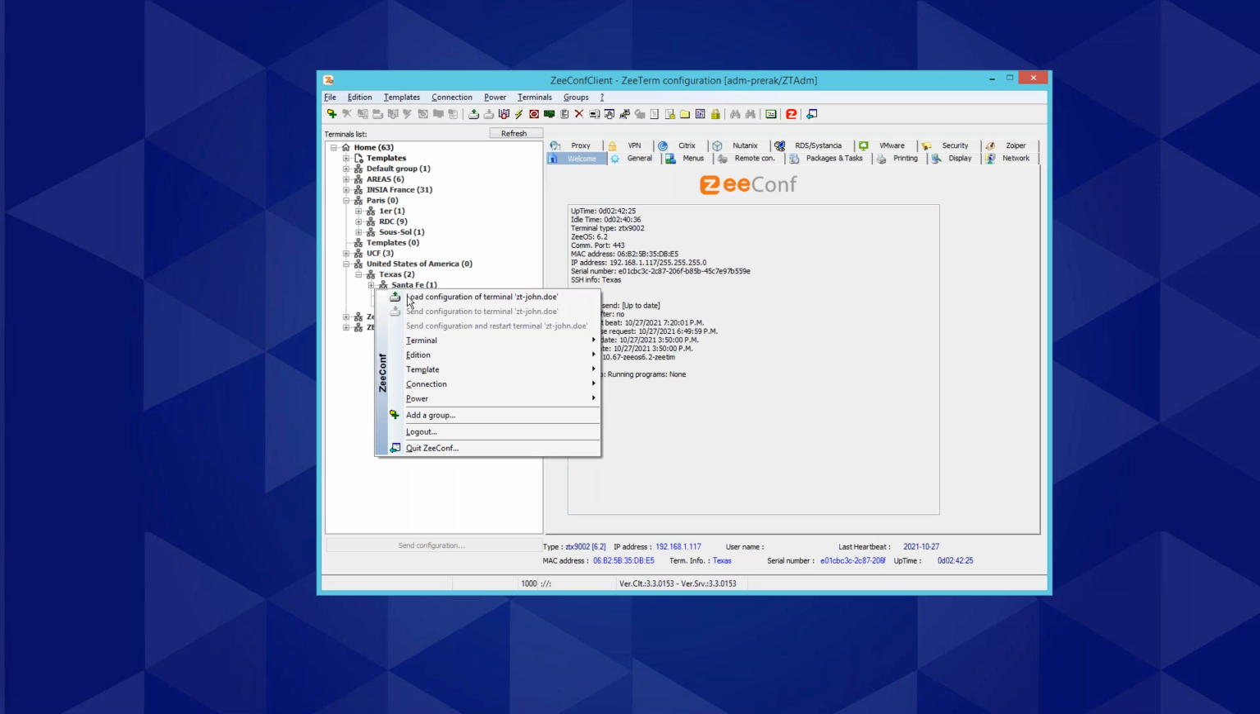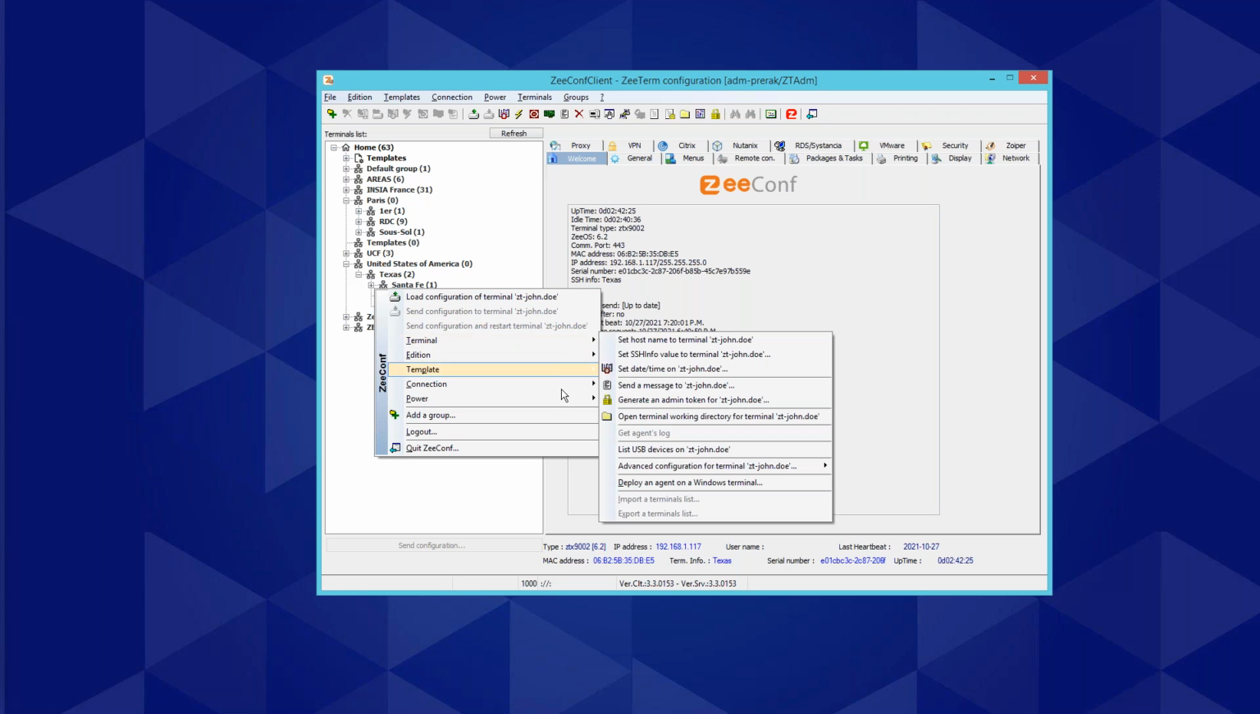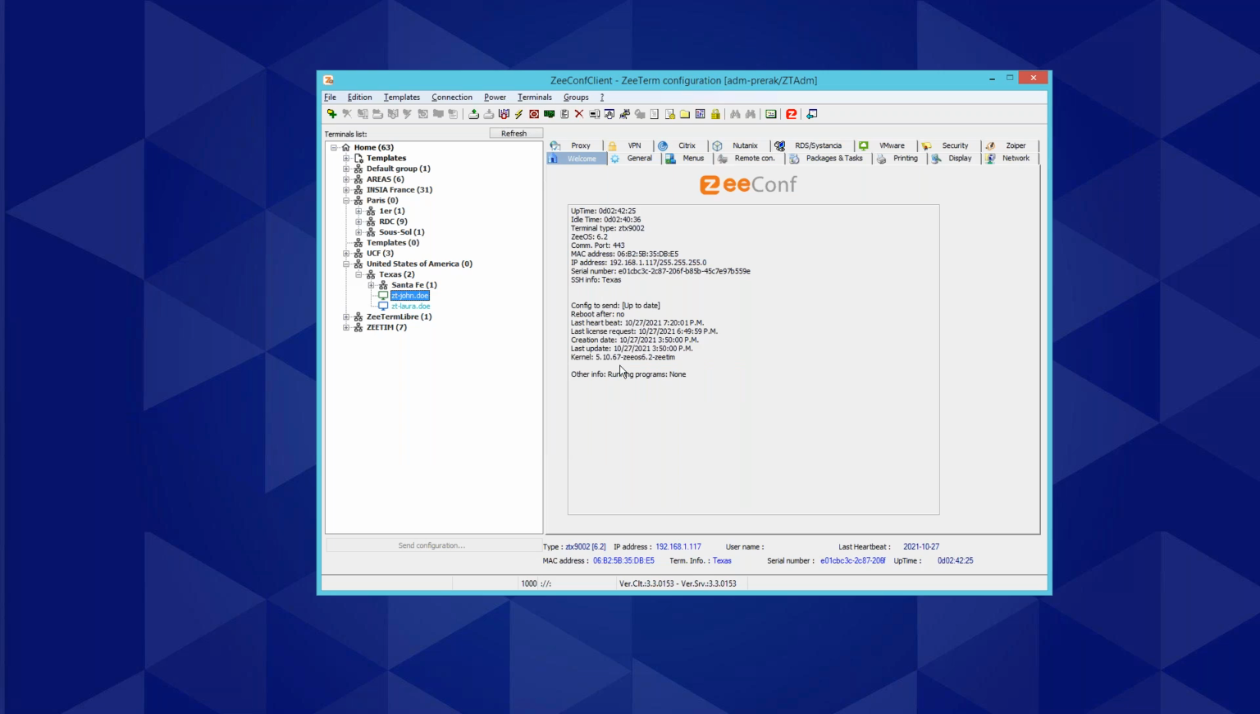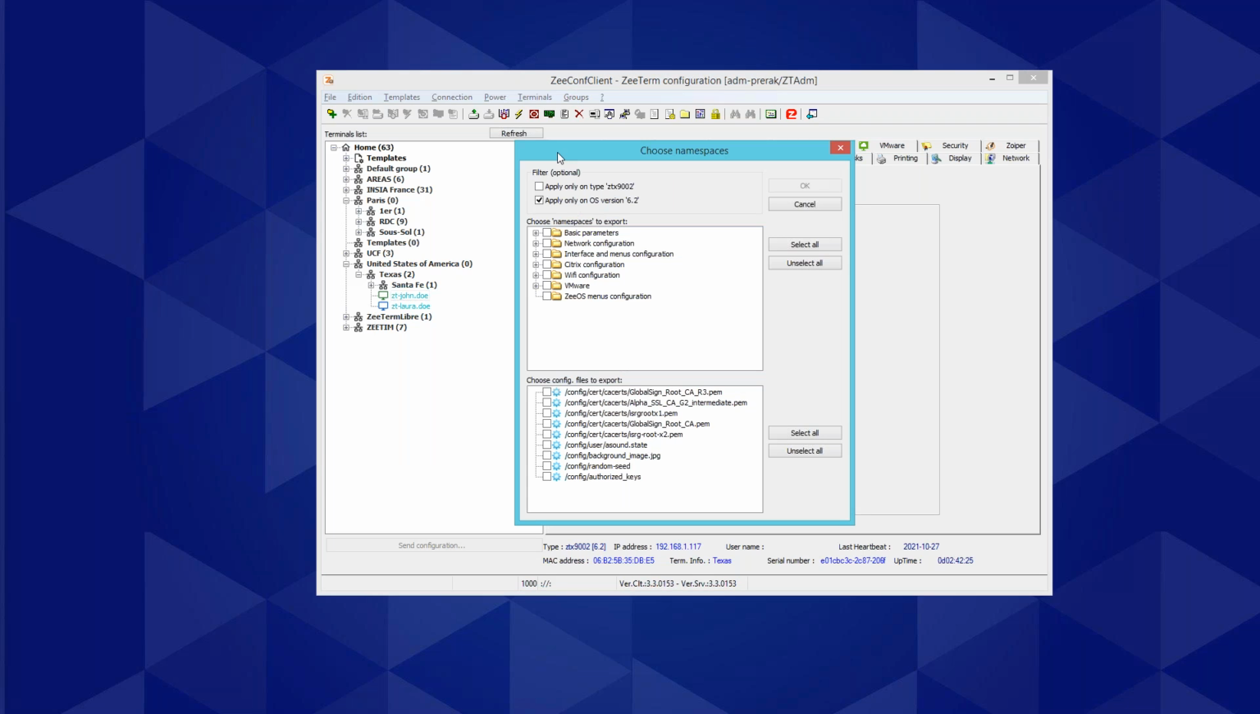Now the device is inside the group, and the other important feature that we have is templates. Templates are very similar to GPOs that we have in Windows. And this template is very granular.